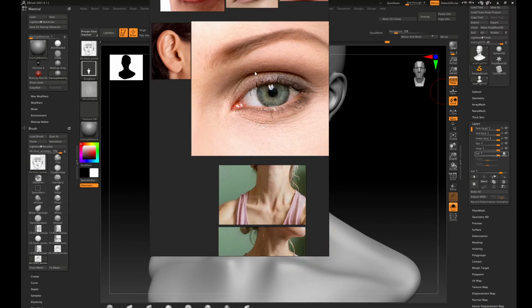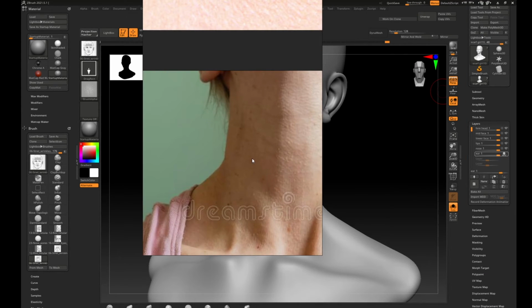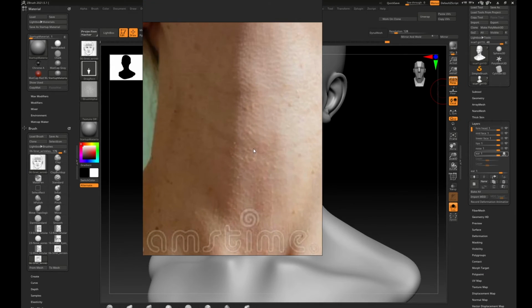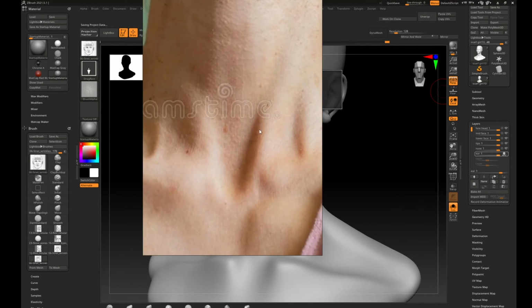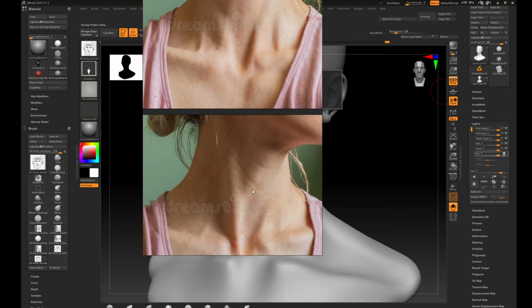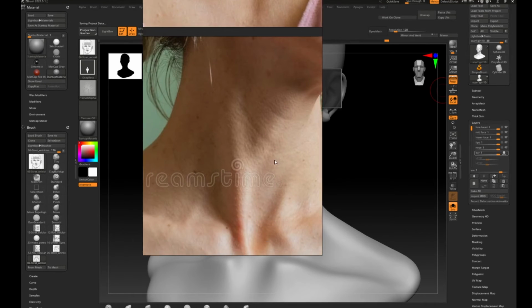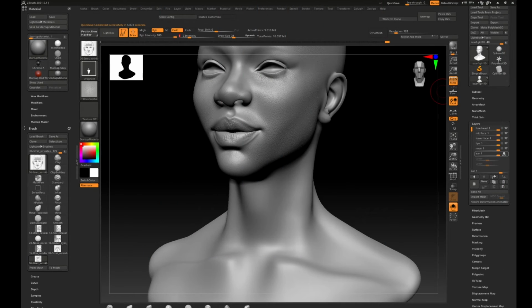Now let me show you reference. Always use your reference. So you see the neck has this chicken. I don't know if you guys have seen when you peel off the feathers of chicken, it looks like this. Our skin looks like chicken. Maybe we are chickens. So you can see that. So we want to try and get that stuff.